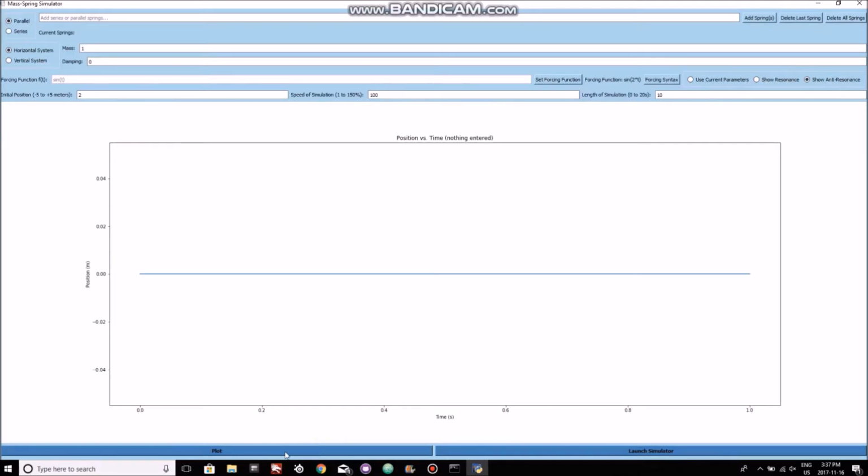After you've entered all your desired parameters, you can select this button at the bottom to plot the response of the system, that is, the position of the mass with respect to time, to give a quick and accurate depiction of the mass's behavior. However, most beginners don't want to just see math equations and graphs, so you can also run a physical simulation of the response by clicking this button instead.